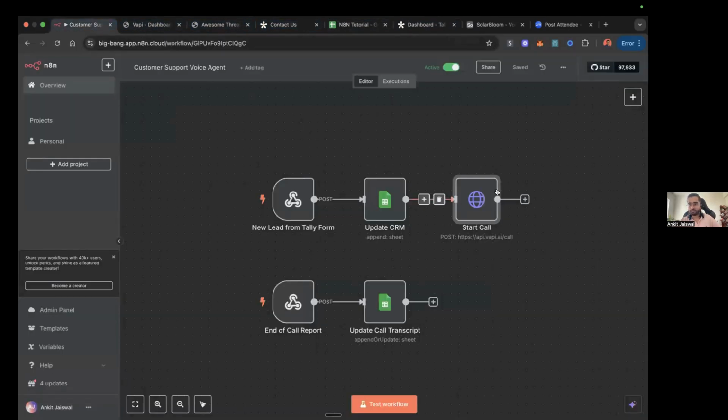So this is an HTTP request. This is connected to our VAPI agent. The HTTP request is how, from our workflow agent, we connect to some external tool. So we can enter its details and it will connect to VAPI.